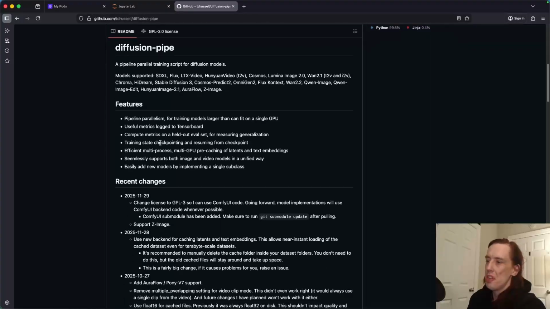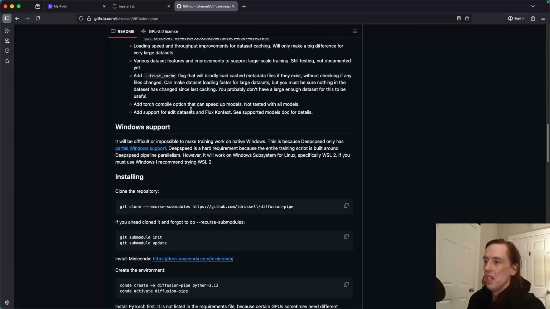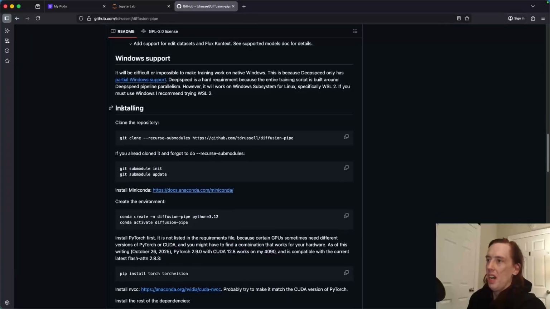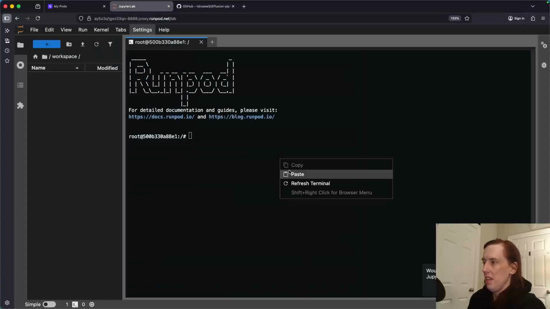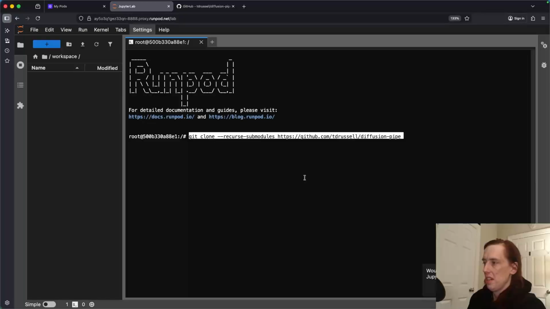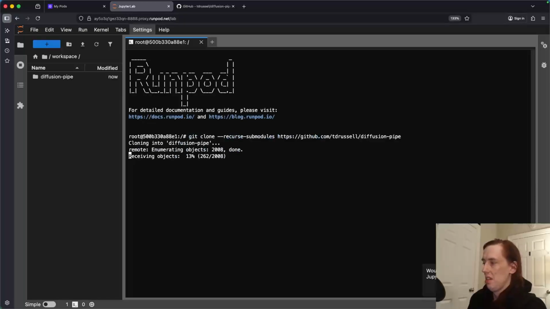It's going to show features, recent changes, all this. Windows support, don't care about that. And then under installing it, you can see that it gives you just a simple one-line command to install the repo. So we are actually going to copy this, and we're going to go back into our lab and just paste that. And it's going to copy that down for us.